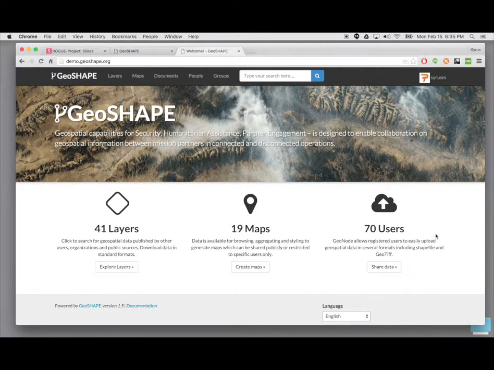And so this is the landing page for GeoShape. GeoShape, it's a platform, it's not one particular application. It's a collection of different applications that come together to create a geospatial platform. It has a web component, it also has a mobile component, and we'll talk about the different aspects of it.